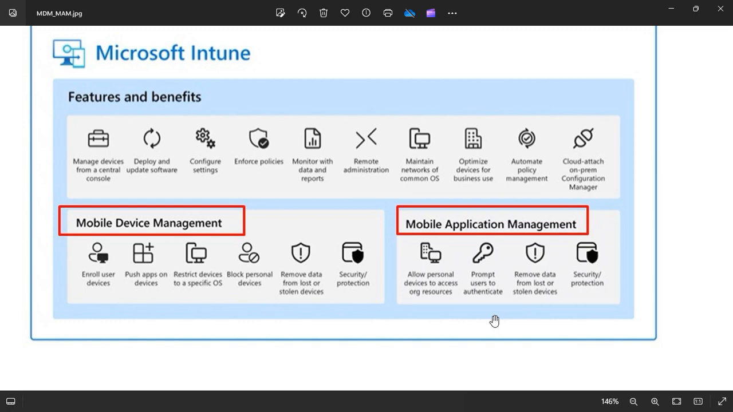Prompt users to authenticate. When users log in, not just a regular name and password, but I can configure additional layers of security. Remove data from a lost or stolen device. I can do that just like on a company-owned device, even when a personal device is reported stolen or lost. And even for personal devices, I can enforce various security and protection policies.